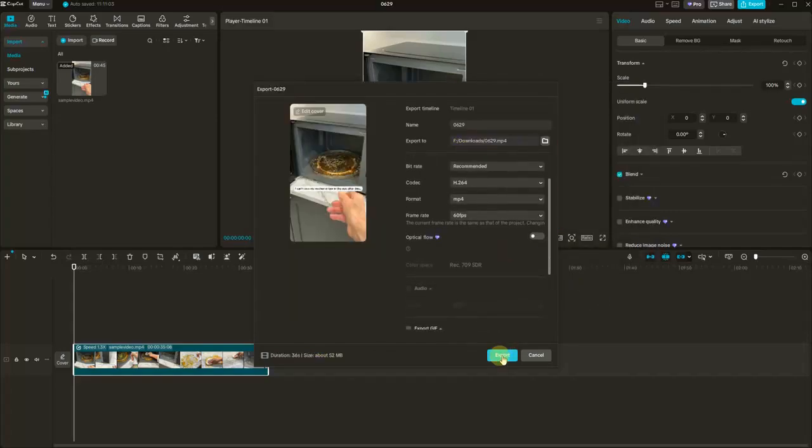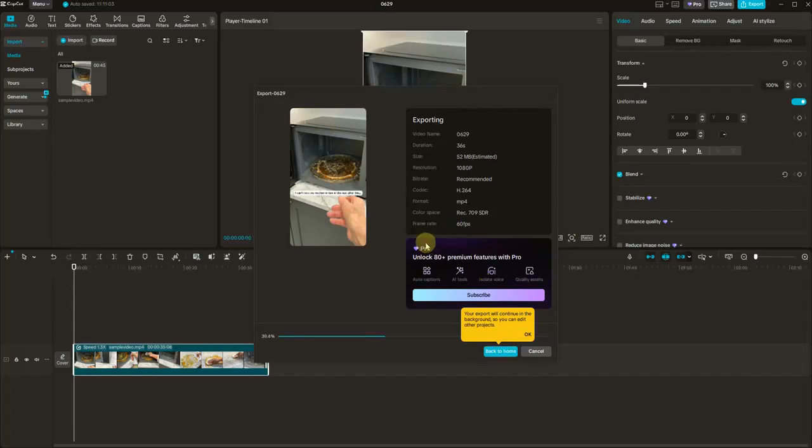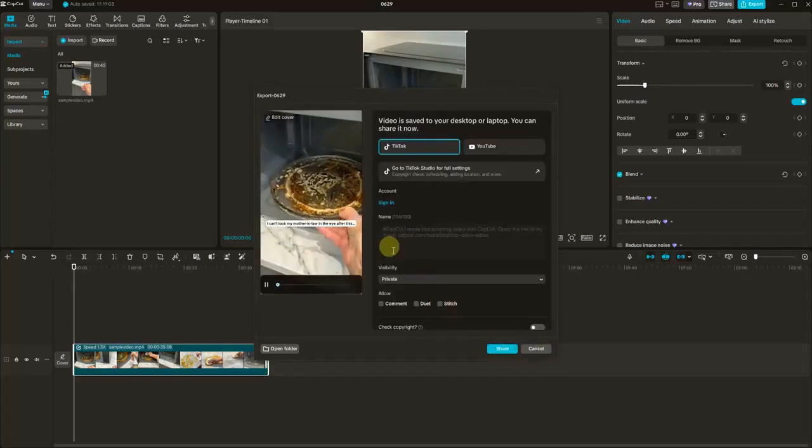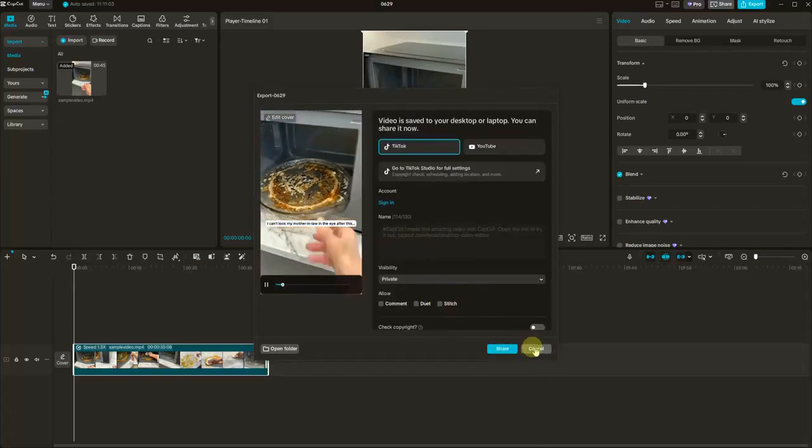This might take a few minutes depending on the length and quality settings you've chosen. Once it's done, a notification will pop up letting you know the export is complete, and you'll be able to find your saved video in the location you specified.